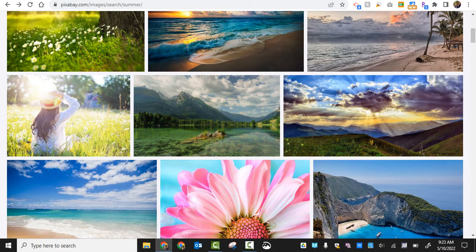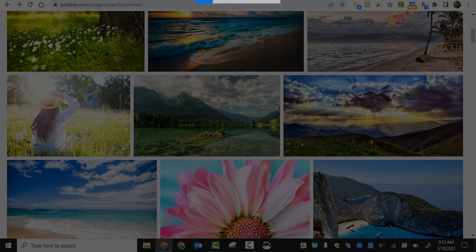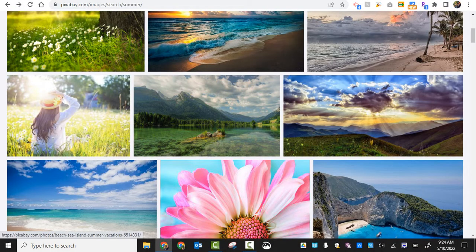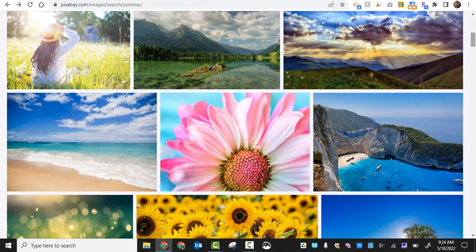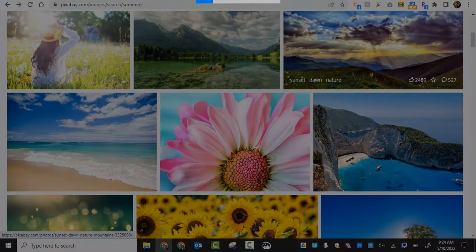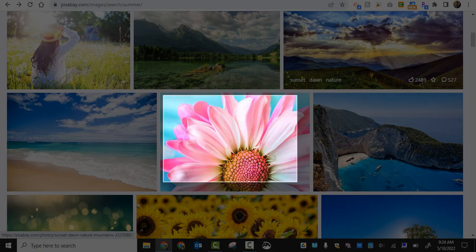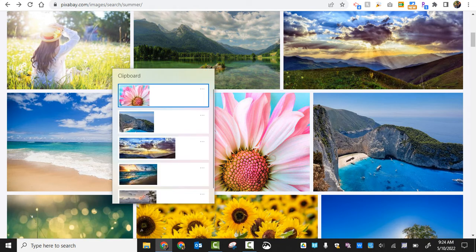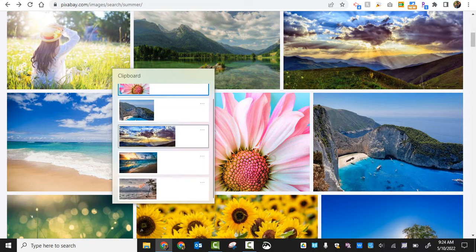Window key Shift S. And when I do Window key Shift S, let's just take a quick one of this right here. That saves to your clipboard. What's really nice about saving to your clipboard is you could do a bunch of these if you find a bunch of images. And then if you do Window key V, it brings up all your clipboard.